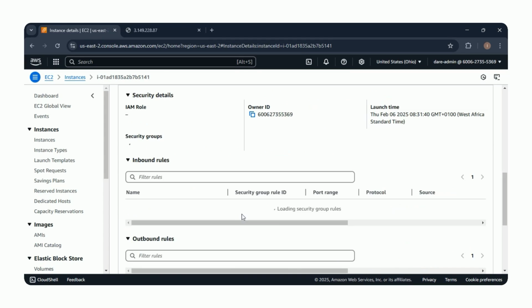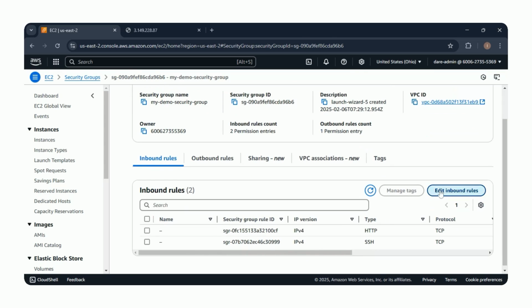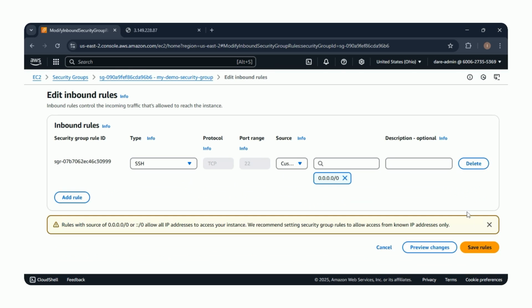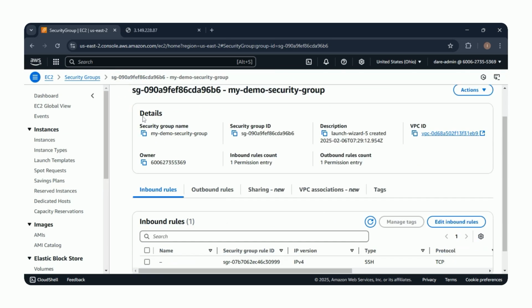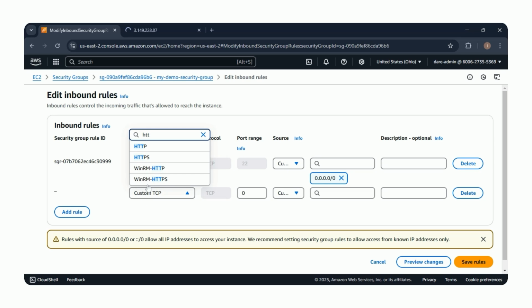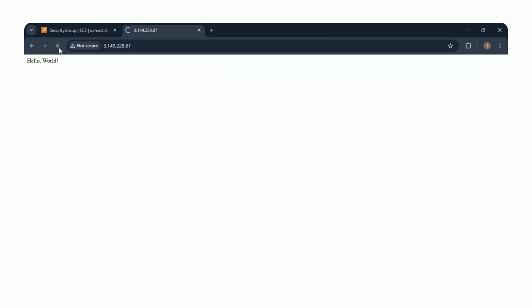Modify the security group. Go to the security group section in the EC2 console. Edit the inbound rules of the security group attached to the instance. Remove the HTTP rule, port 80. Test the web server again. Refresh the browser. The connection will fail, demonstrating how security groups control access. Re-add the HTTP rule. Add the HTTP rule back to the security group. Refresh the browser. The connection will succeed again.